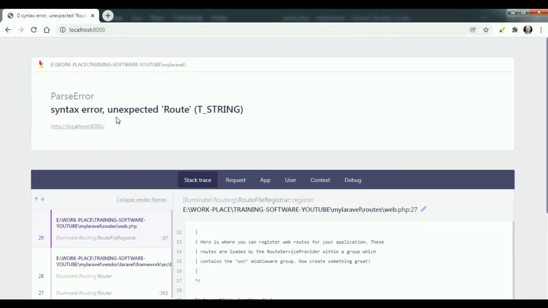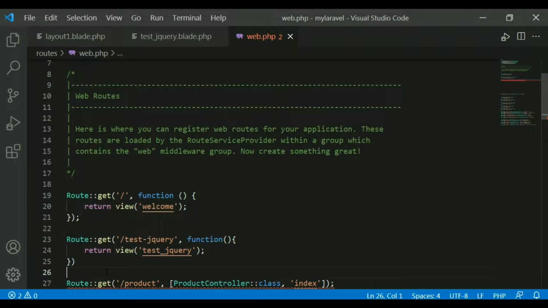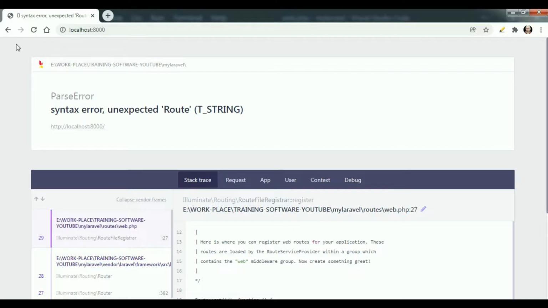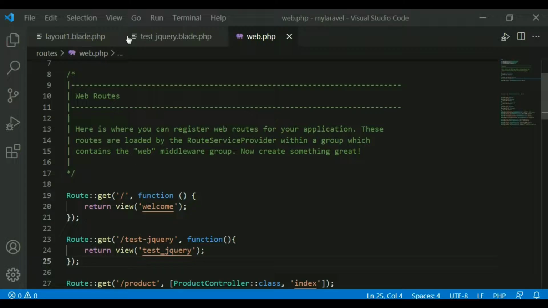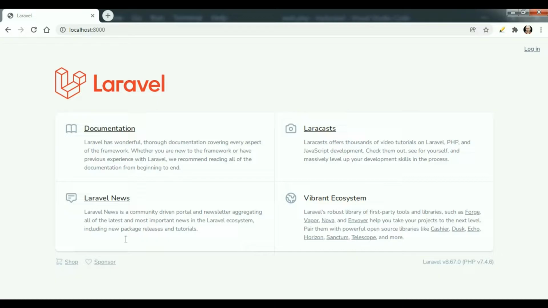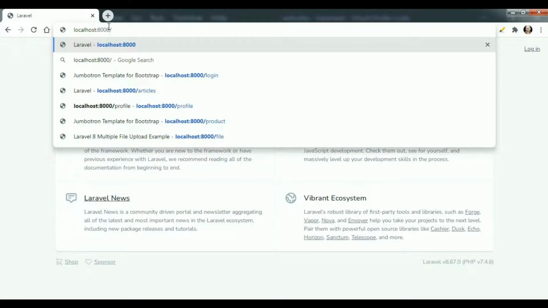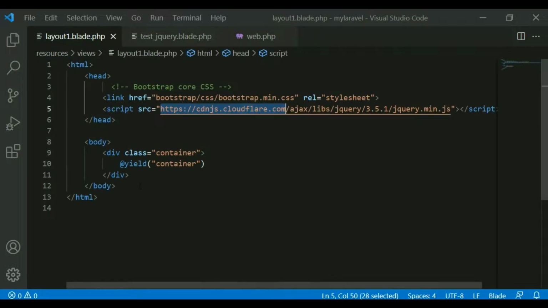What are you saying? Unexpected route, line number 27. This is line number 27. Here you place a semicolon. That's it. And now the URI is test_jQuery. If you go and space test_jQuery, layout blade.content.